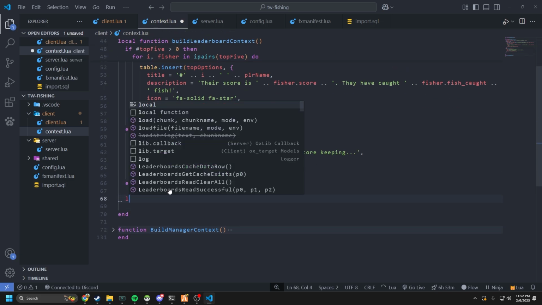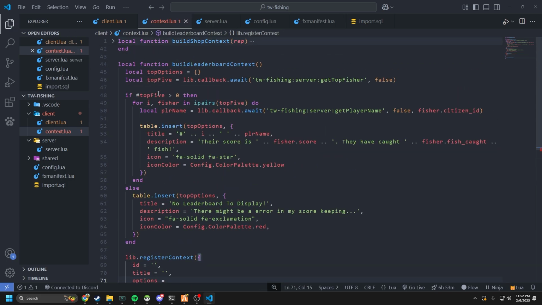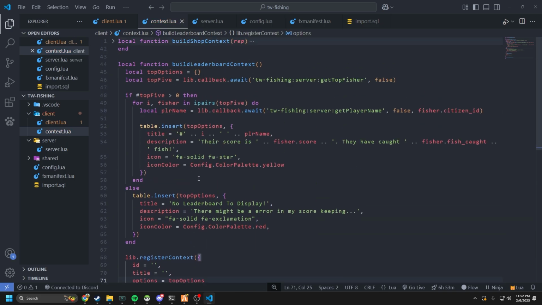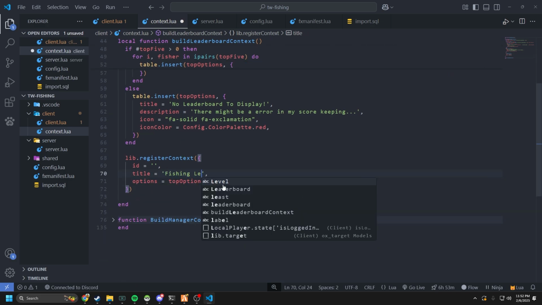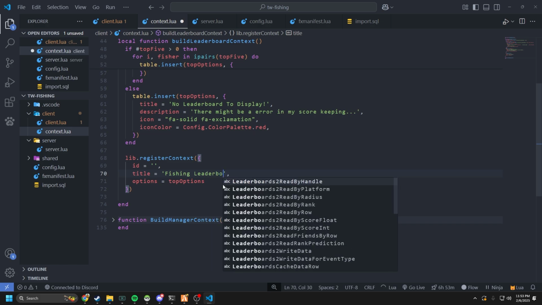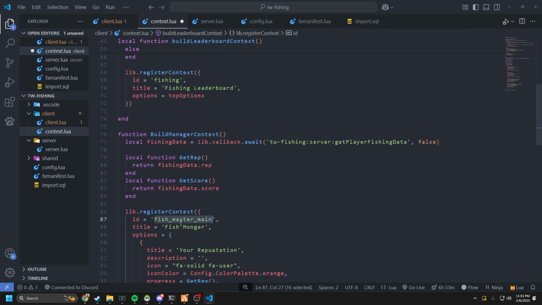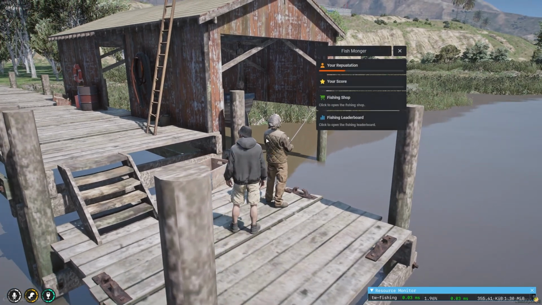Next thing we just need to do is do context again. But instead of writing out the options like we normally do, we just do top options. So that's how you do a dynamic context menu, with for loops and inserting into tables. So title is going to be fishing leaderboard. ID is going to be fishing. Wait, what did I do here? Let's keep up the same. Fishing master_leaderboard. So what we do here is we're going to do lib.showContext. I'm going to put that in there, quote it up, and we should be able to go back, restart.